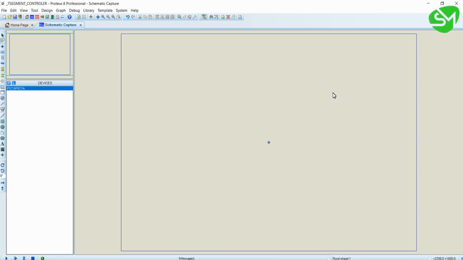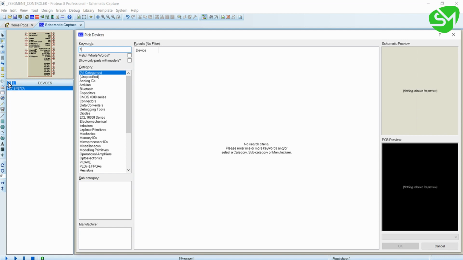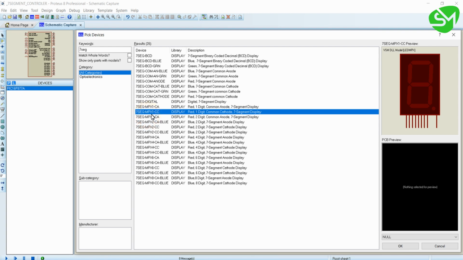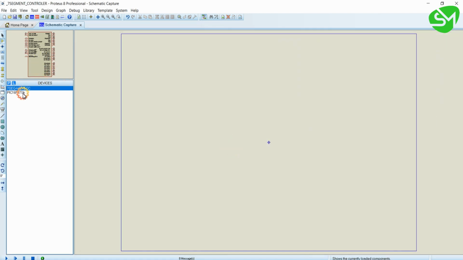Hello everyone. In this lecture, let's try to interface a common cathode 7 segment display to our microcontroller PIC16F877A. So I will go to the components tab and type 7 seg, and here is the MPX1, that is the common cathode that is mentioned by CC. Double click that. This is the 7 segment display that we are going to use.